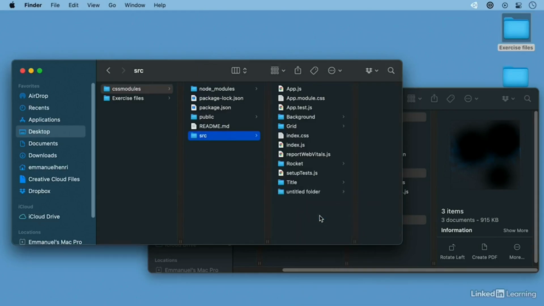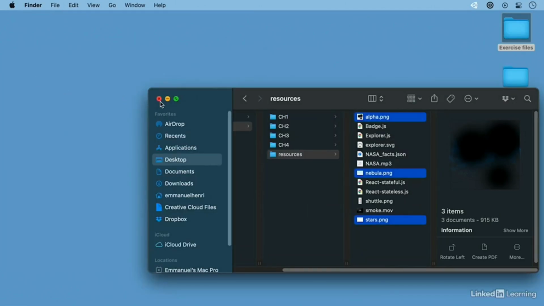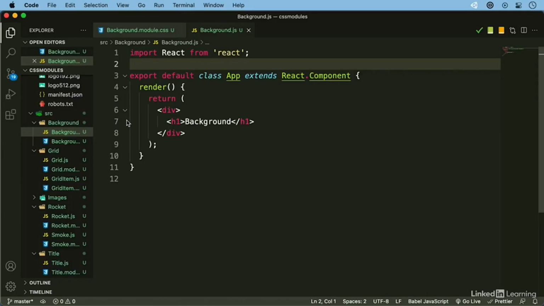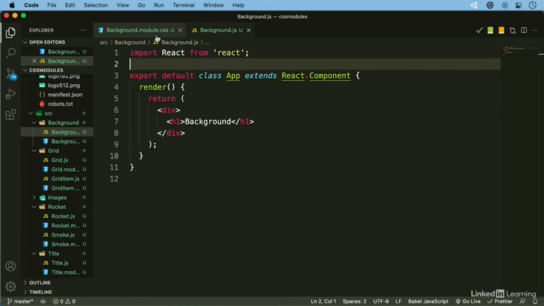So new folder, let's call this one images. And then I'm going to paste the 3 images that I just copied. So now we're all set. And let's go ahead and open up Visual Studio Code. So the 2 files that I want to work on is the background.js. So we're going to be working on the background and the background module CSS. So those are the 2 files.